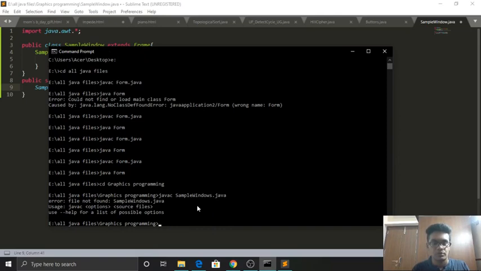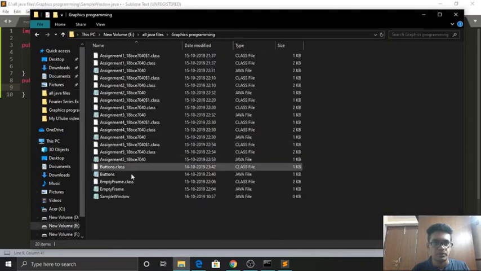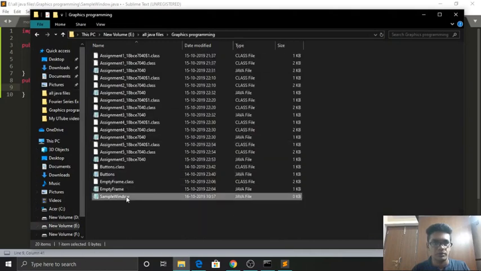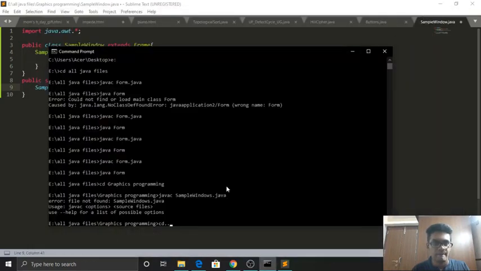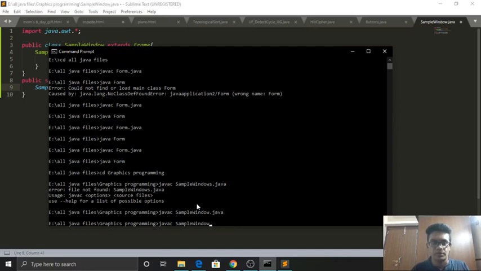Oh, file not found. Or maybe the directory. Oh, let me check. We have sample window here. It's SampleWindow, not SampleWindows. That's why. So javac SampleWindow.java. Yes, it compiled successfully, and now we're gonna execute it.